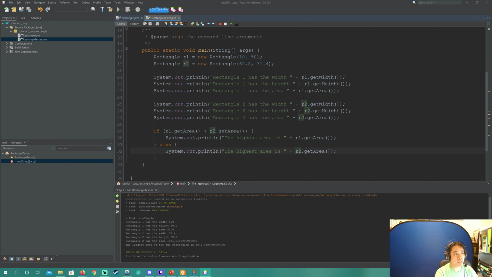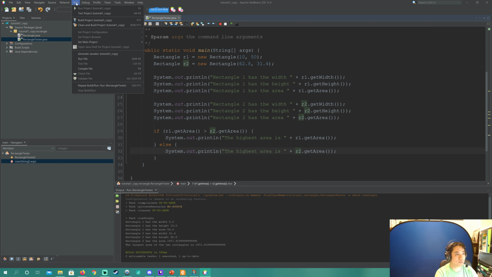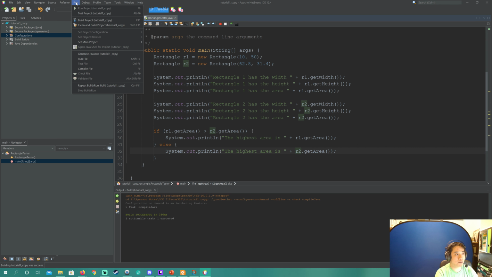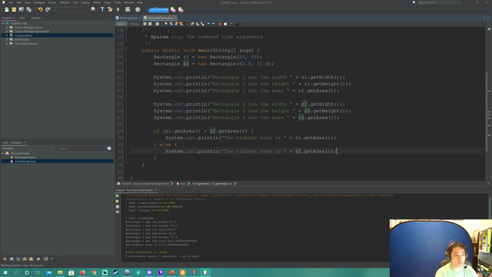So to run it, in this case, in the form of a class library, I'm going to click on Run and click on Compile File first to make sure that they're all good. And then I'm going to say Run File, or Shift F6 if you want to try it out. You should see that rectangle 2's area is put as the highest area, and that is what we need.